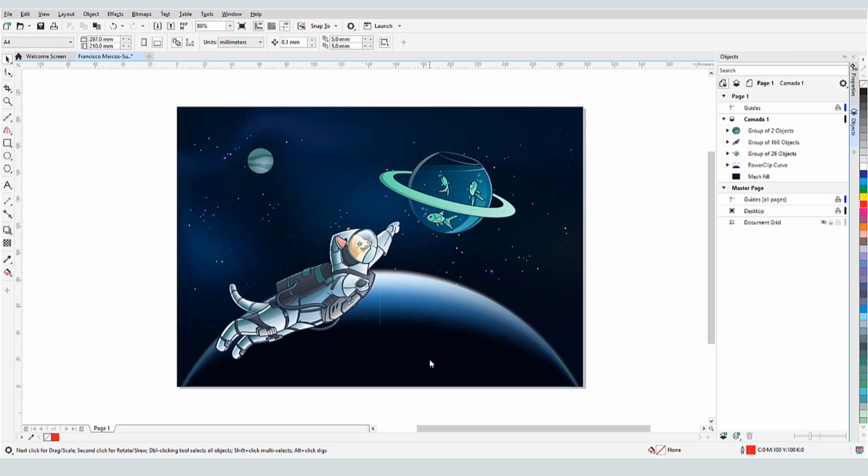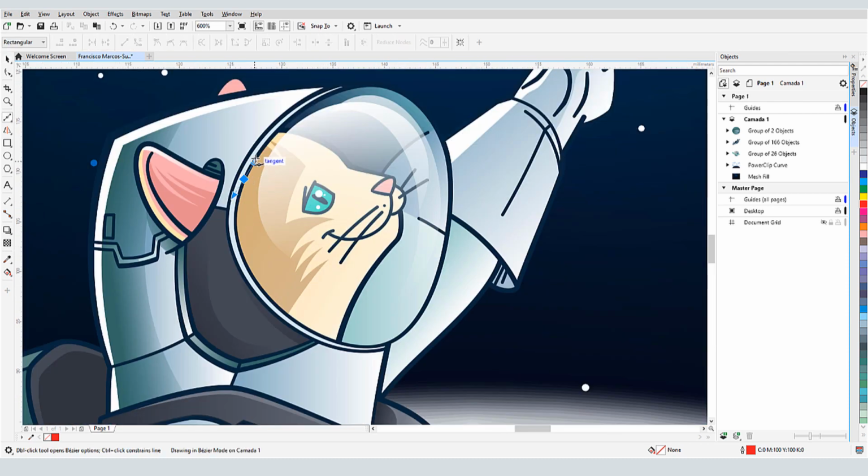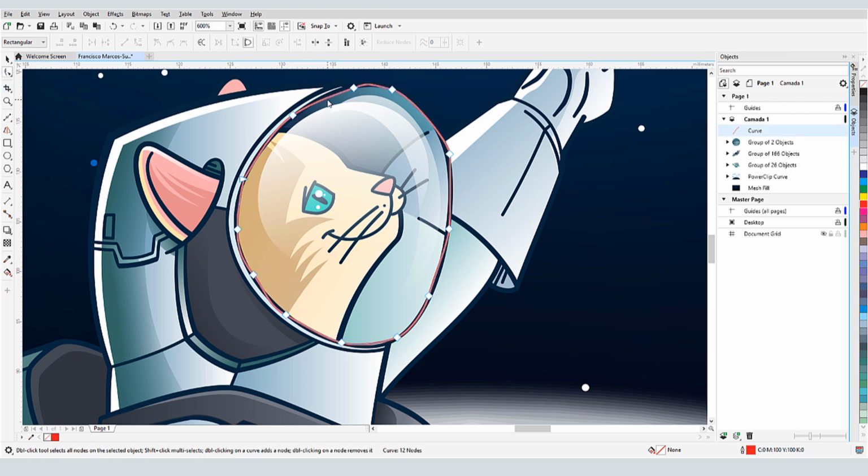Once you have a grasp of how curves and nodes work, it's easy to create or trace the exact shape you want. As an example, I have this space theme document, and I want to trace around the cat's mask. I'll use the Bezier tool and click and drag all the way around to make a smooth closed curve. I don't have to worry about being overly exact because I can use the Shape tool to adjust nodes or add nodes where needed.